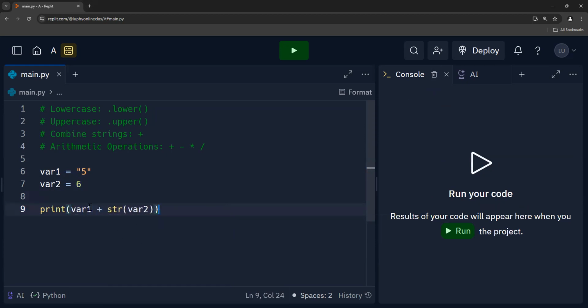We're going to combine var1, which is the string 5. We're going to concatenate it, which means we're going to combine the two strings. We're going to add a string of var2, so we're going to turn var2 into a string. var2 is the number 6, and we're going to turn it into the string 6.